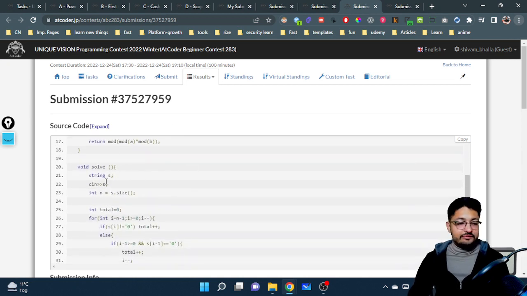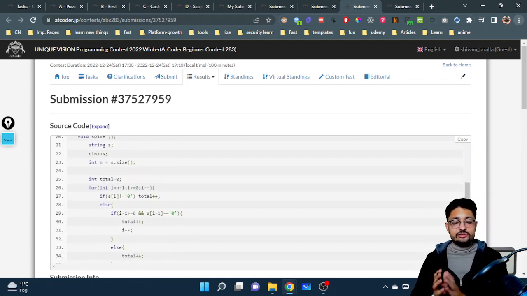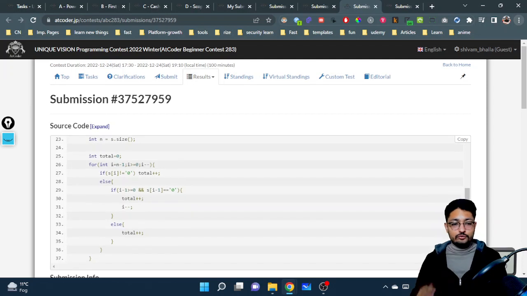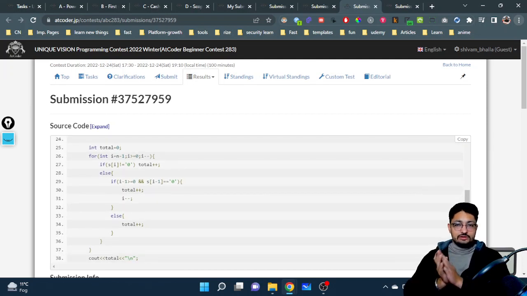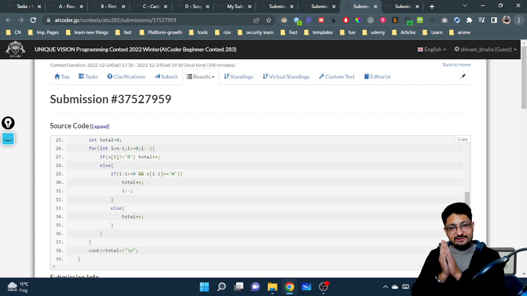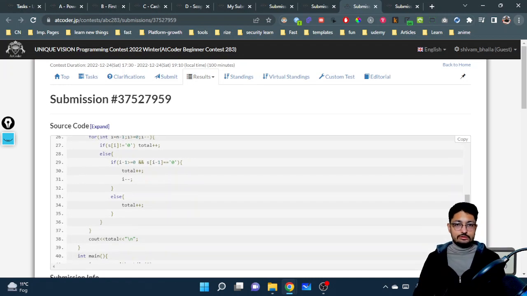So what we have done is that we have taken the input of the string, then the total of keystrokes that we have to do, then iterate from back to front, that is from n-1 to the first number, then check whether the number I am on is not 0. If it is not 0, we have to press a keystroke anyway, so the total increments by 1. If it is a 0, then we have to check whether the number just to the left of it is also 0 or not.